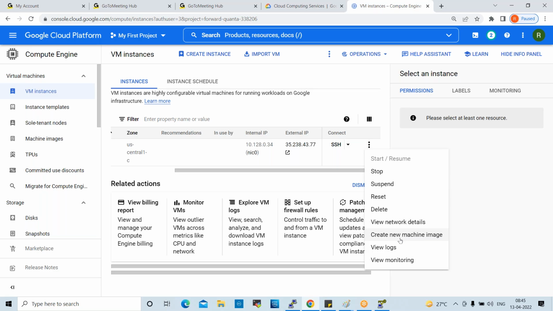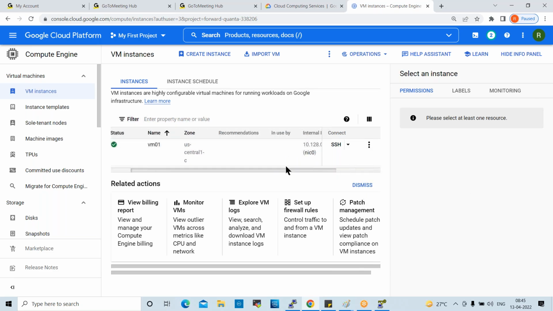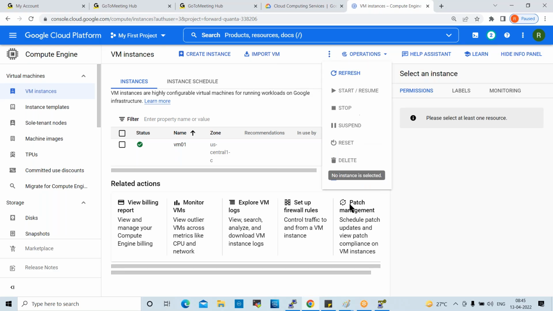Create new machine image. What is an image? In AWS, we have AMI. So you can create one image here. View logs: whatever server we created, you can view that server's logs. View monitoring: whatever monitoring is enabled, you can view. Some options are also here, the same options are there.